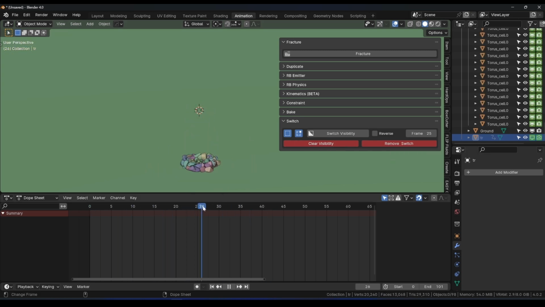I want to do something else. How am I going to remove these keyframes? I'm just going to press here, remove switch, and I'm done. Our pieces are now visible again. So I'm going to show you what the reverse switch does.